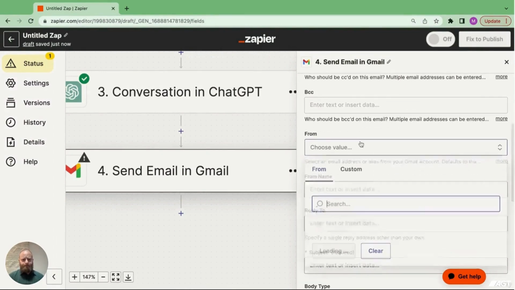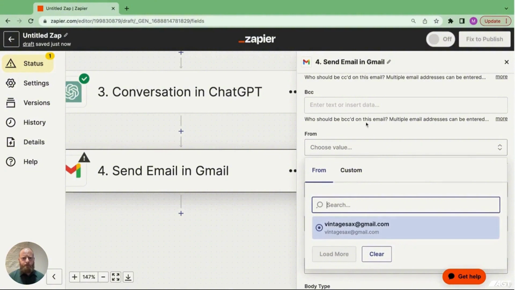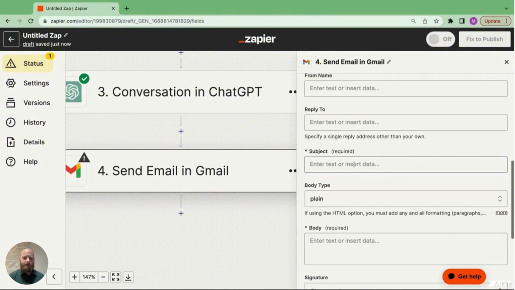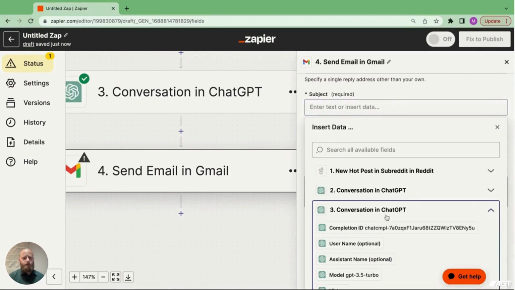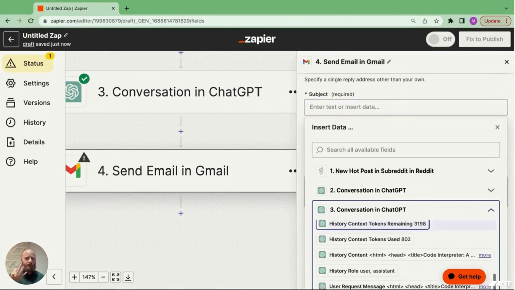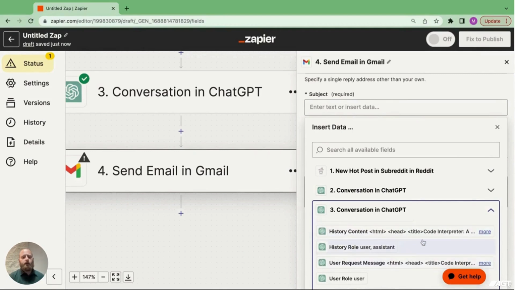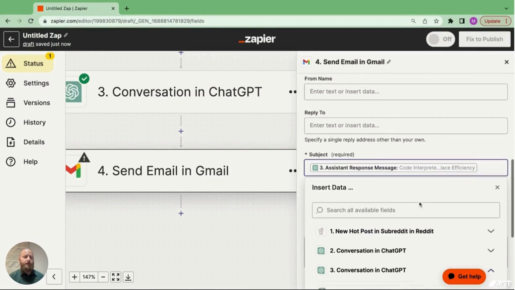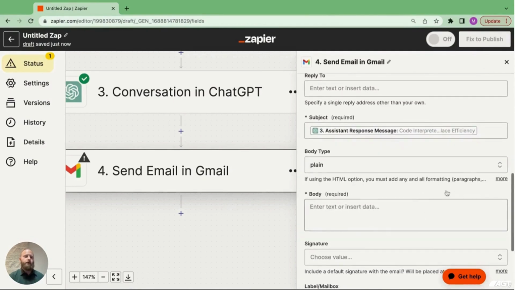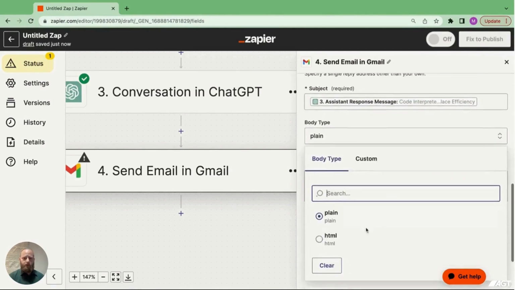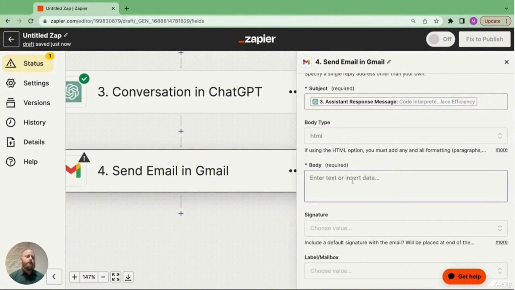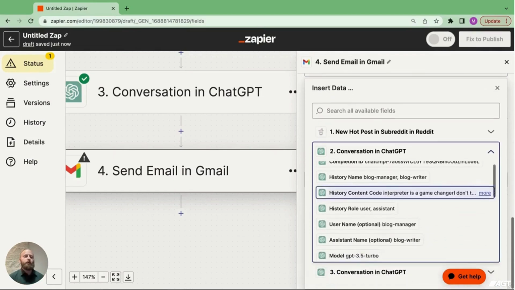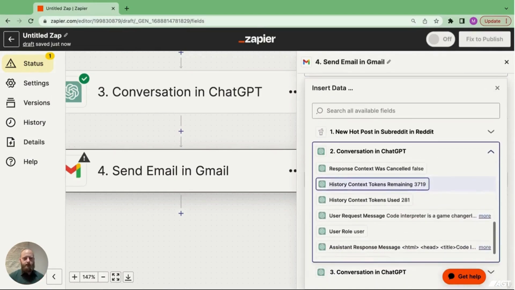Then you could change this to something else if you wanted to, but you can just do the default. It's not really important. Subject, this is where we're going to go to our third step. And you're going to go ahead and click on the user assistant response. And that's just the title, right? We want our subject to be the title of the blog post. For body paragraph, we're going to select HTML. Remember, we did HTML styling for our blog post. So that will give our blog post a little bit more styling instead of just basic text, right?